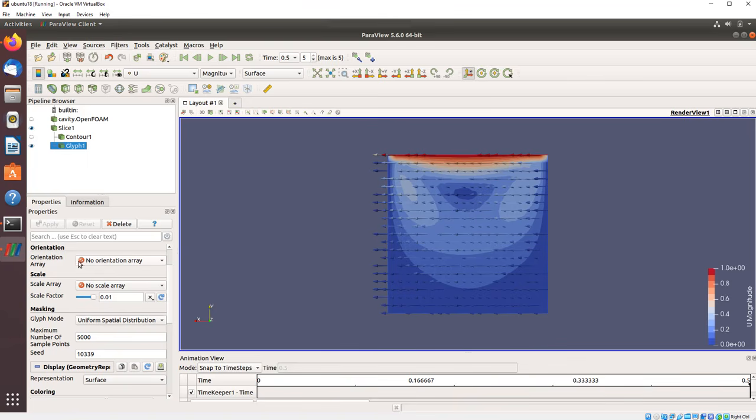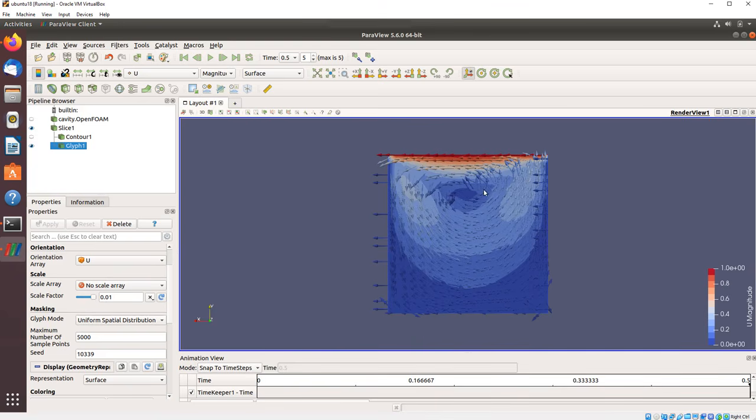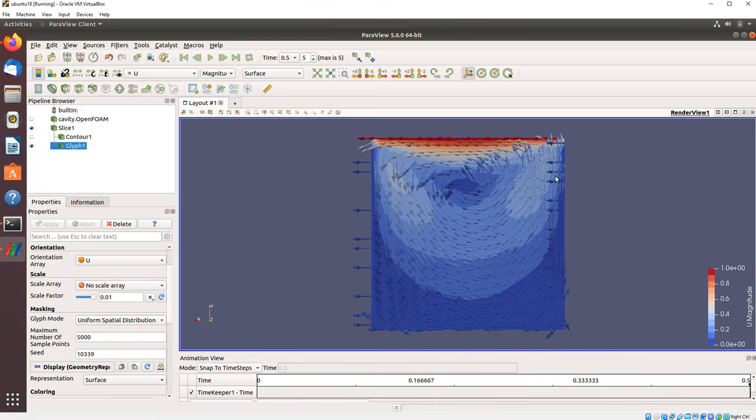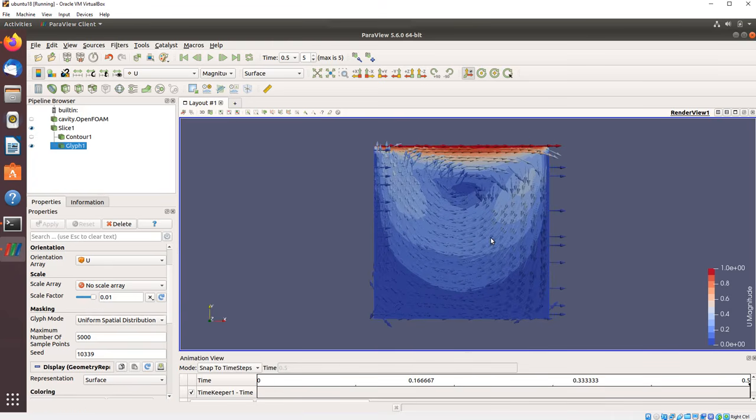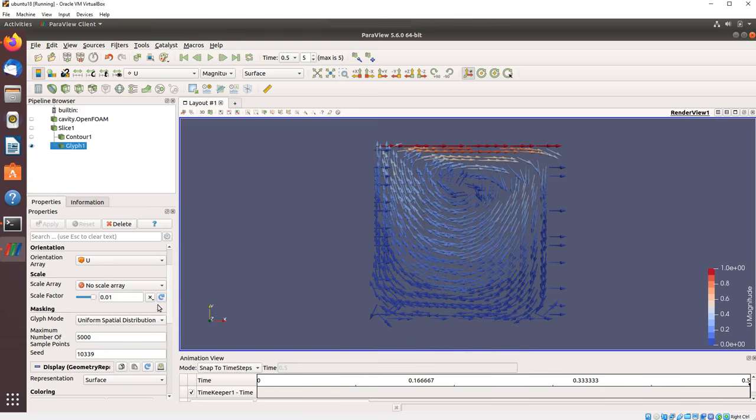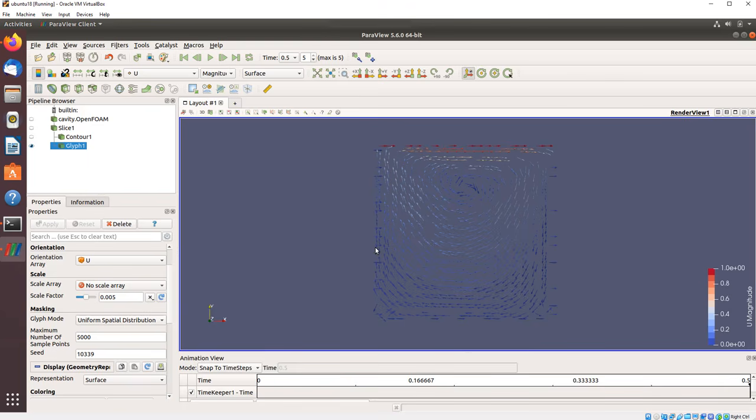and the vectors are not oriented in the right direction. That's because in the property window of this glyph, I have to change the orientation to tell it, okay, I want to orient that with the vector of velocity. And I'm seeing that I'm looking at it in the wrong direction. Should be looking at it like that. I will hide this slice and keep only this vector here, and maybe decrease a bit the scale factor because those vectors look a bit too large. Just apply. Okay, and now I get the vector of velocity.